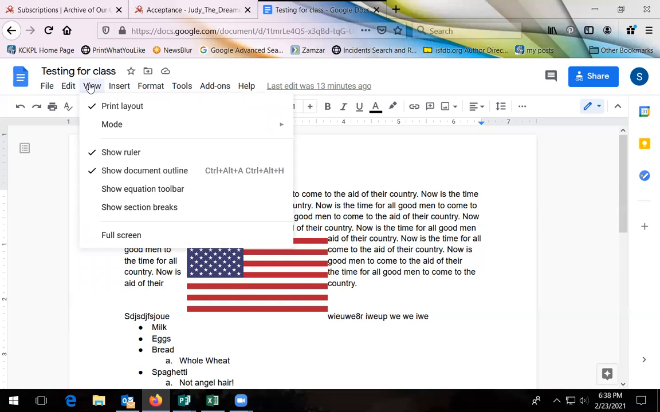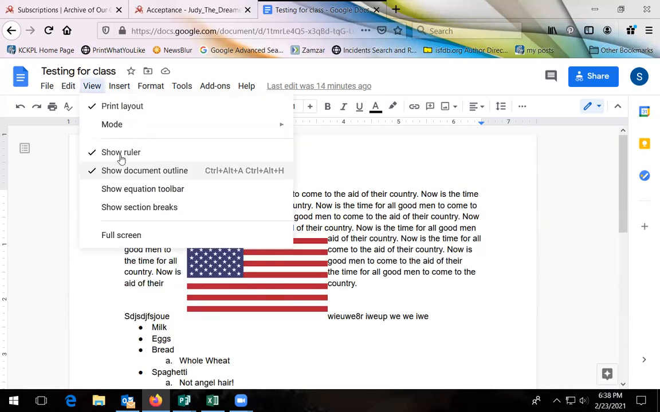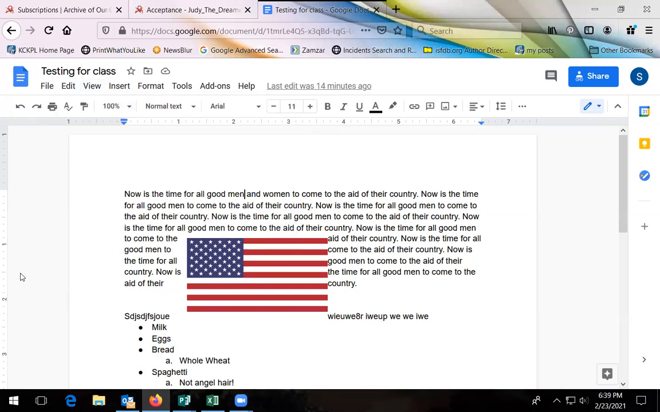Under view, I already talked to you about the modes. This is the same thing as this little button over here on the right. Print layout, right now it doesn't really change how it looks. I don't know why that's different. Show ruler: if you uncheck that, it will take away this ruler here at the top. Show document outline: if you uncheck that, that side part will go away, which I like to uncheck because I don't really use the outline anyway.